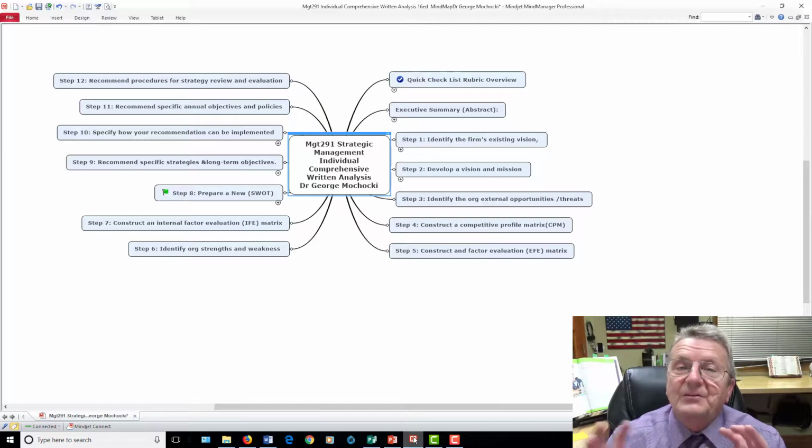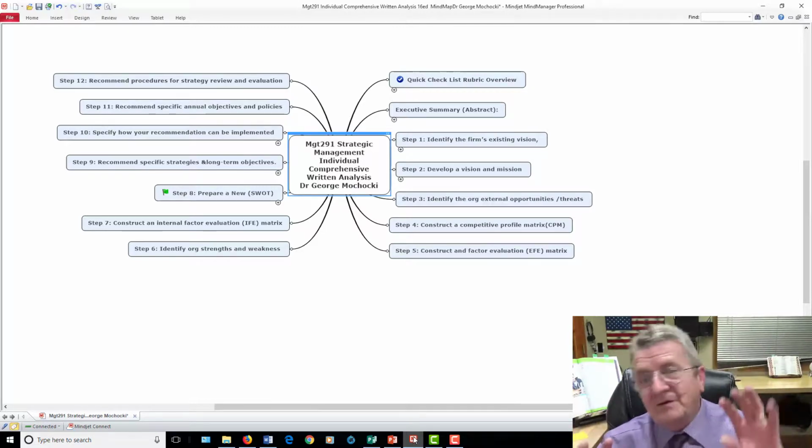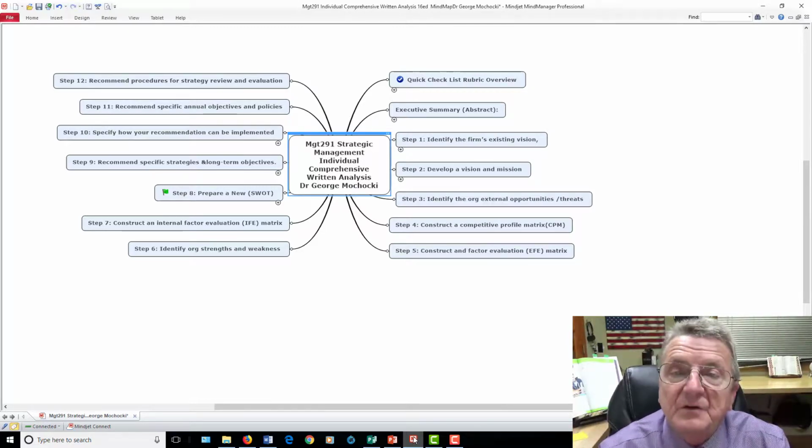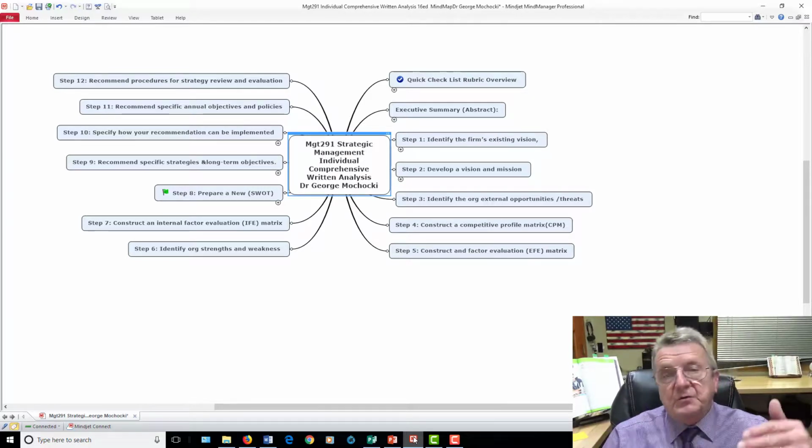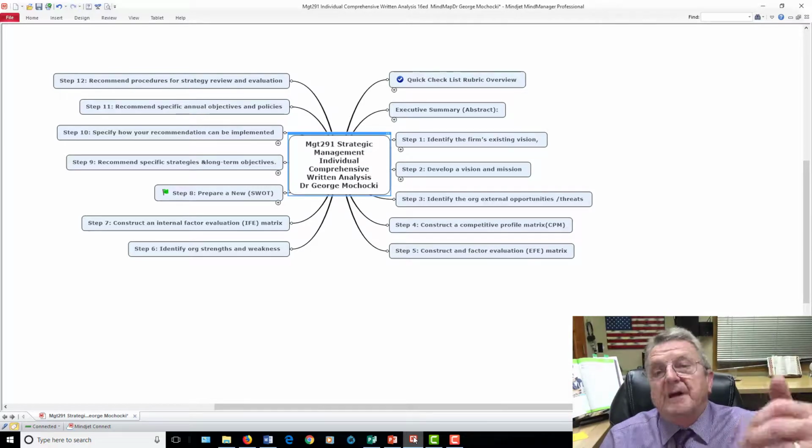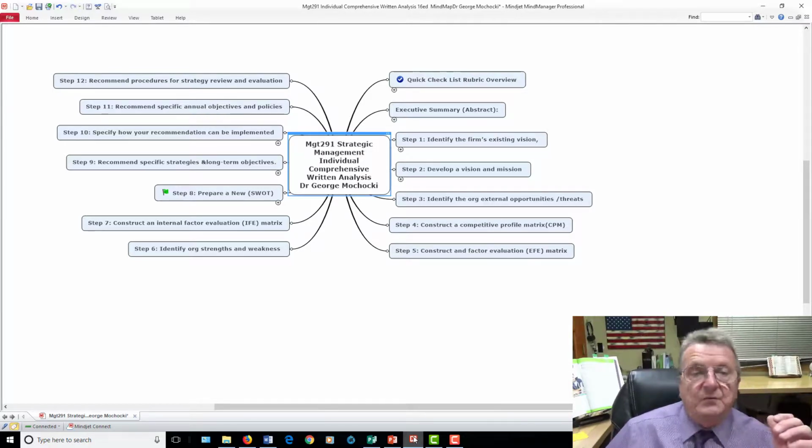Now, all the classes you're taking, accounting, finance, marketing, everything else, you're going to take all this together and come up with an action plan, a strategic plan where you're going to move the company forward in the next 3 to 5 years. So let me just go through what's required here.